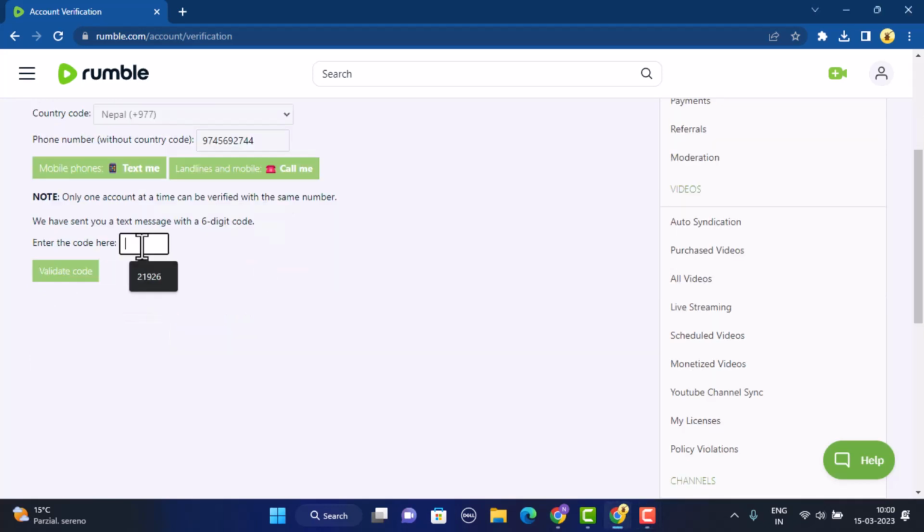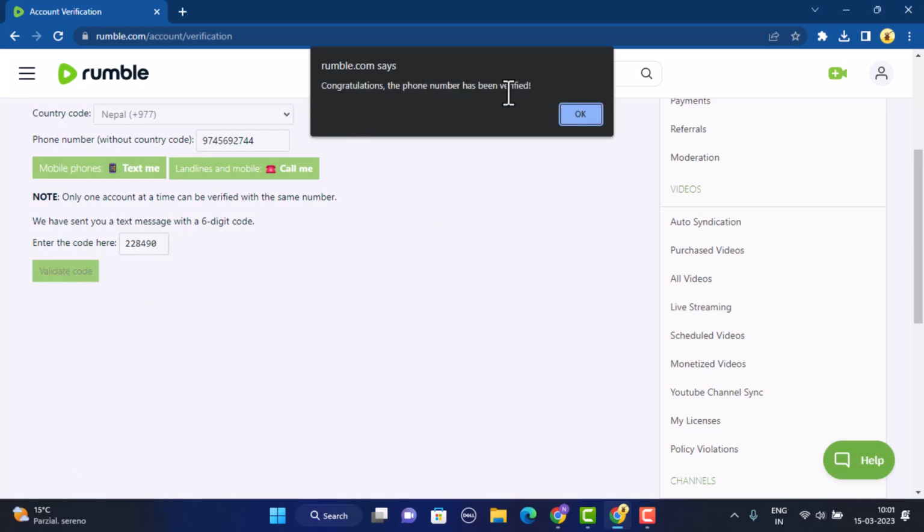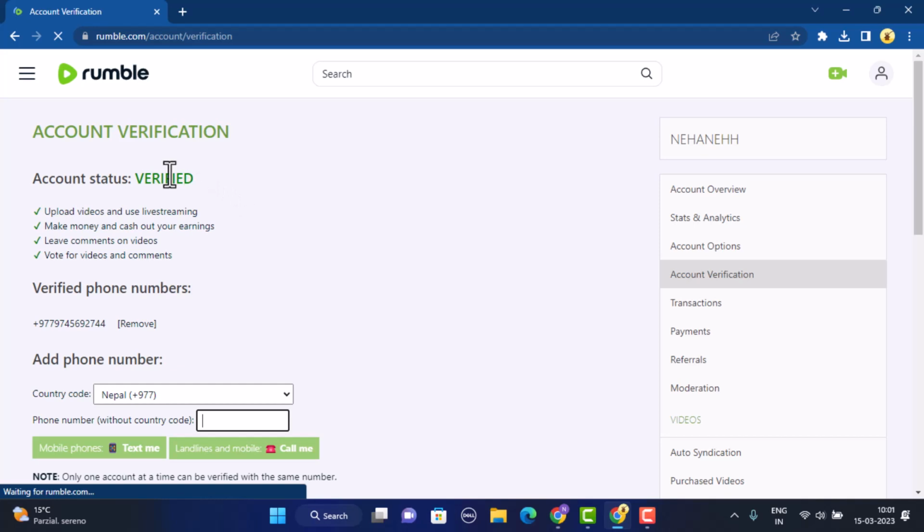Once you receive the verification code, enter it right over here and click on Validate Code in the bottom left corner. Once you've done this, as you can see, the phone number has been verified, and right on top your account status will also be changed to verified. So in this way you can verify your Rumble account.